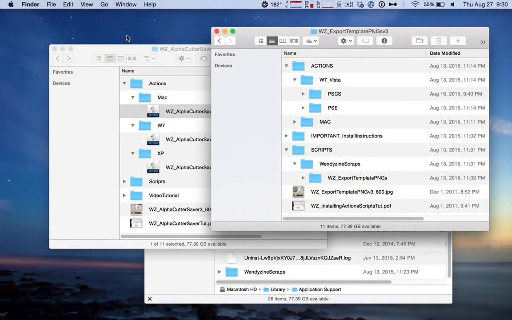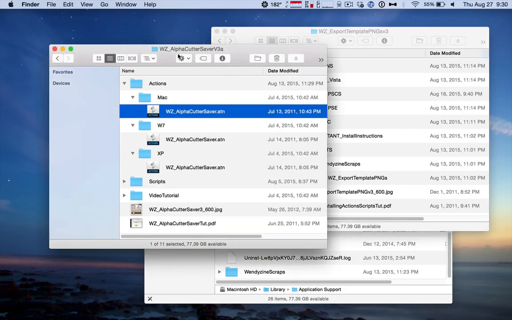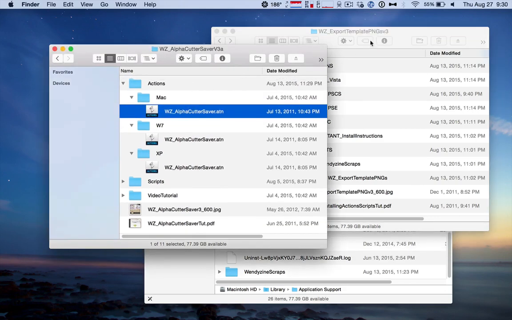Today I wanted to demonstrate my Alpha Cutter Alpha Saver and Export Template PNG scripts. These are two of my most popular sets, and I thought it might be helpful to just see them in action through a video. So I'm here in my Finder, and I've got up the Alpha Cutter Alpha Saver download file and the Export Template PNGs file so you can see the contents.